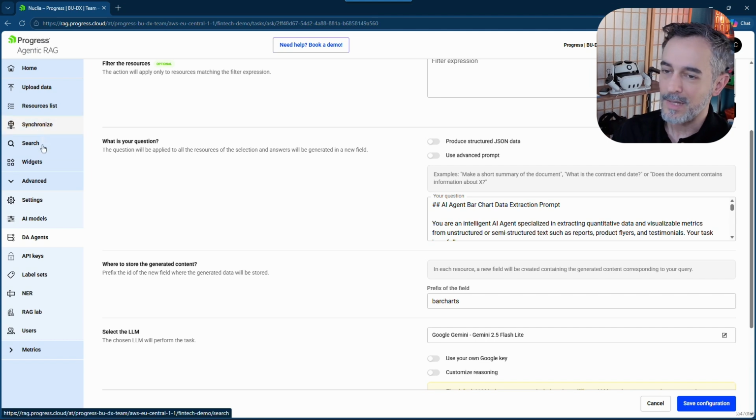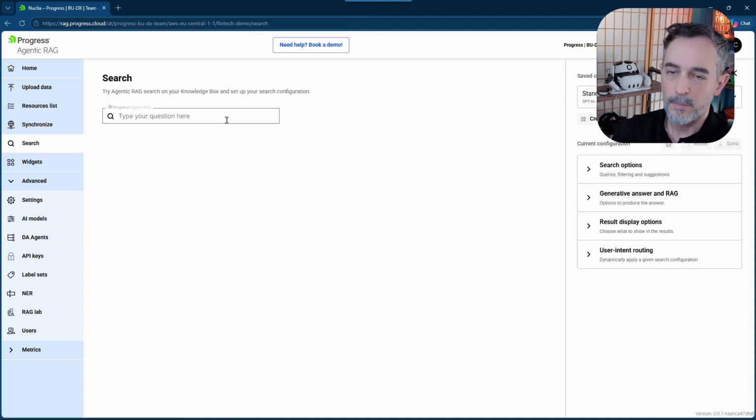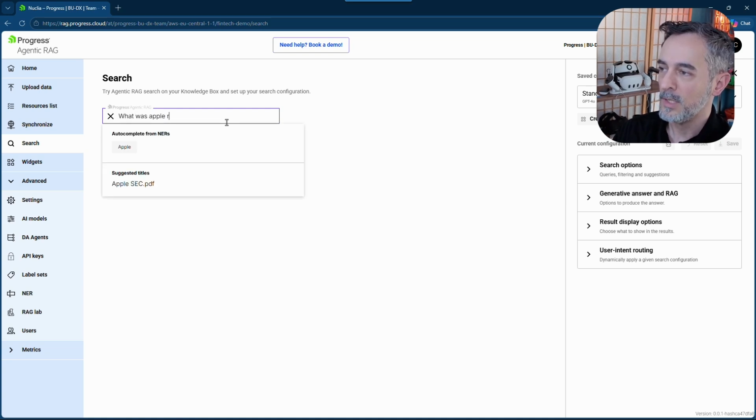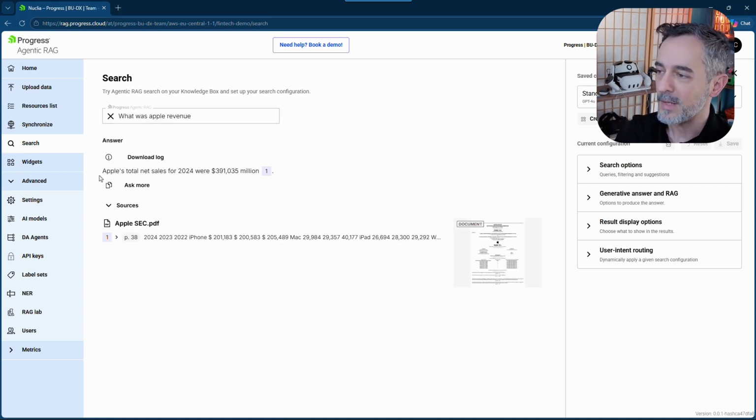Once I've ingested data into the system, I have a simple search window that I can come in and use to check my data that has been ingested. So for example, I can ask questions about what was Apple revenue, and I'll get a response from the system that Apple's total net sales from 2024 were $391 million.